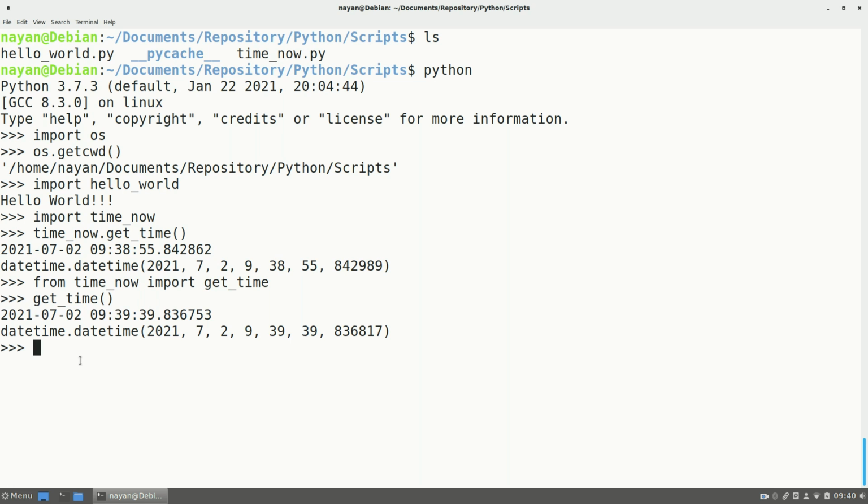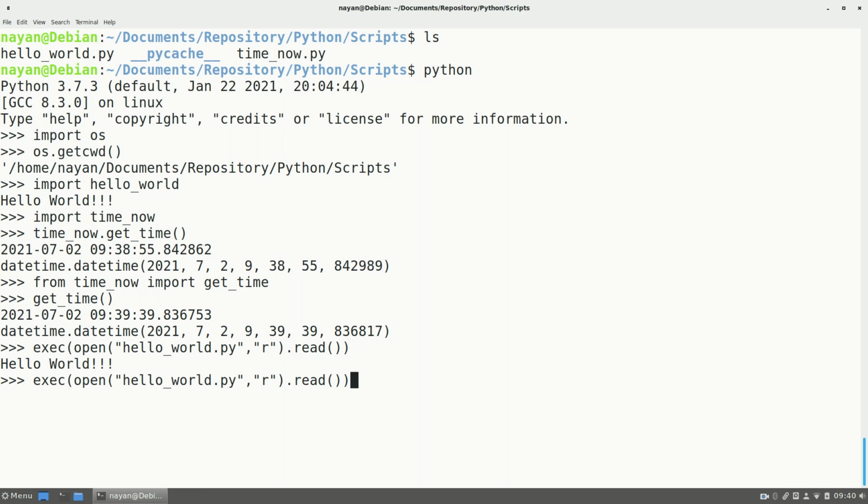Okay, now within the Python shell we will see another way that how we can execute a Python script. For that we need to use this command exec, that is execute. Then we need to open that particular script. So let's say hello world. It will be in the read mode and then read. So you can see that it has executed that particular script.